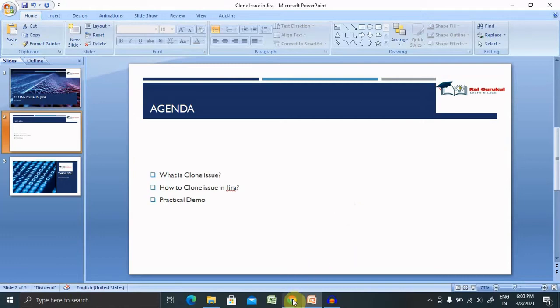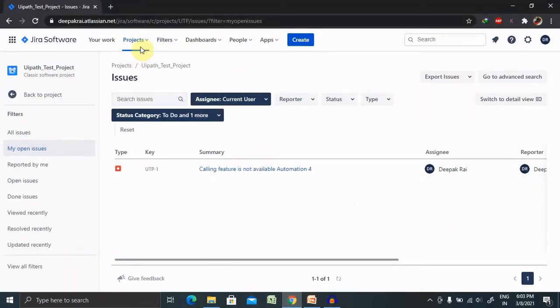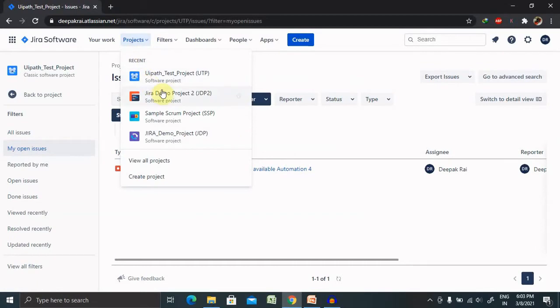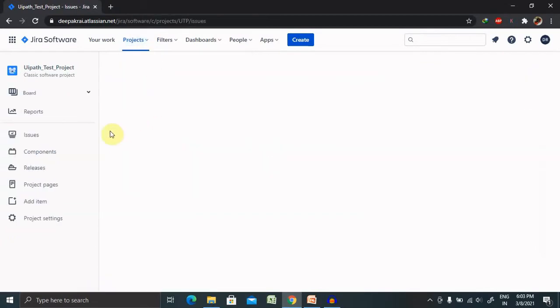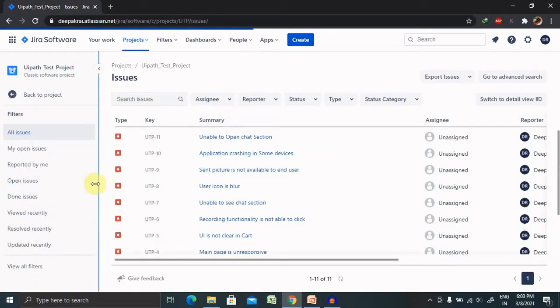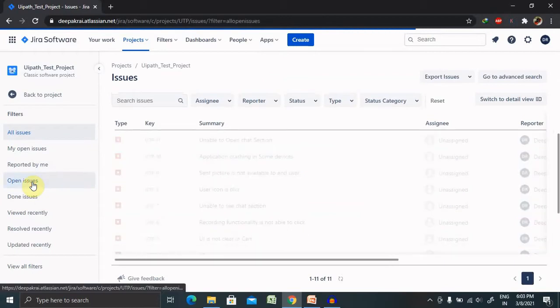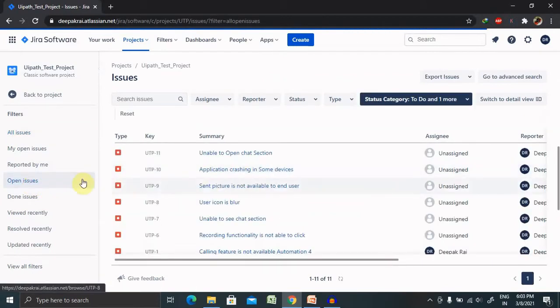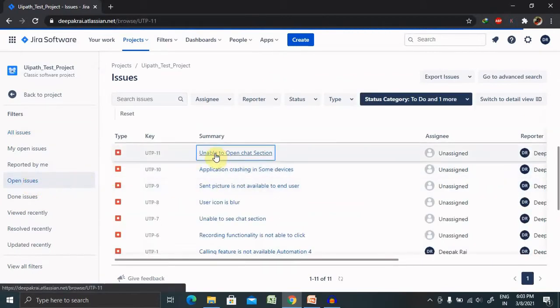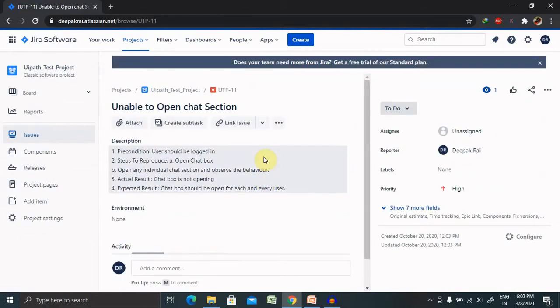So for cloning any particular issue, we just have to select our project. From the project, we need to search our open issues. So the open issue is here, or any issue you can select, and after that select the particular issue which you want to clone. Now you can see you are jumping to the main page where your issue details are available.